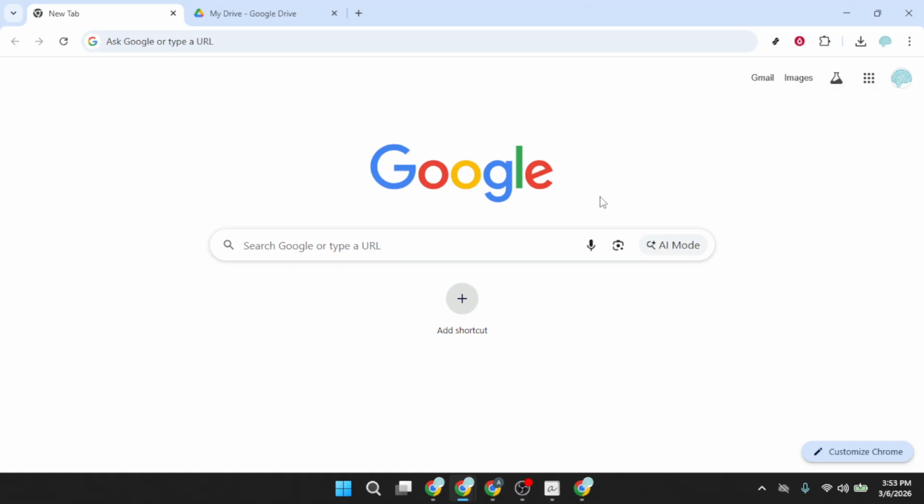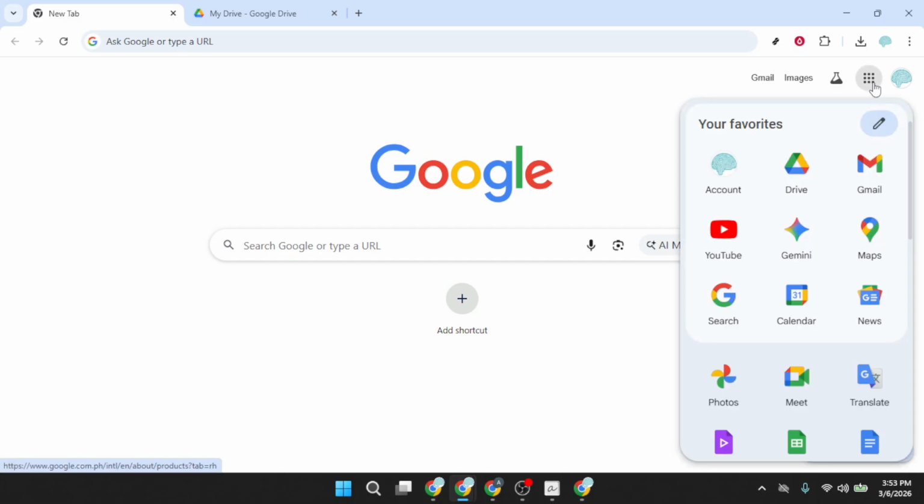Now look to the top right of the Google page for the grid icon, the small 3x3 square of dots. This is the Google Apps Launcher. Click it to open the panel of Google services. This menu is your shortcut to things like Gmail, Calendar, and of course, Drive.